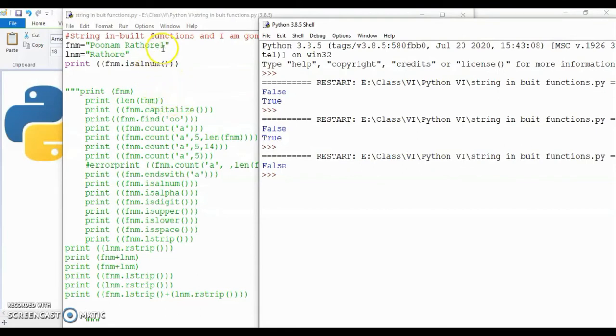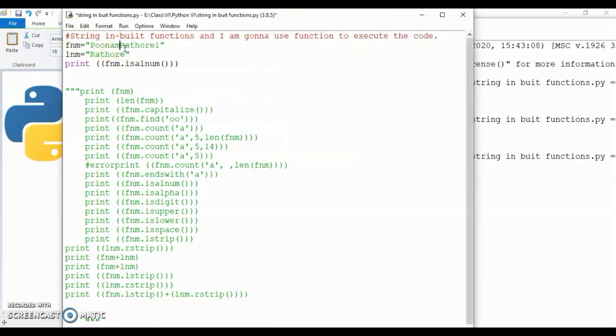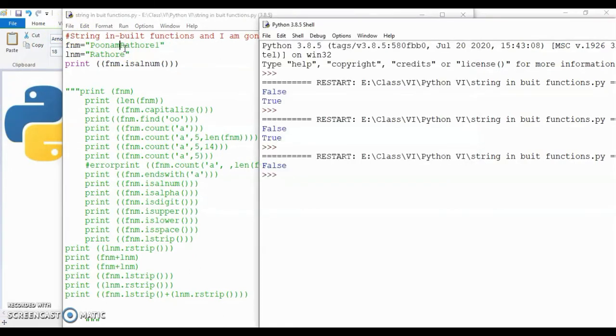Okay, it has given me false. Can you tell me why? The numbers are there, alphabets are also there. Yes, it is because the space is there. So if I remove the space, it will give me true, as you can see over here. So it will check for the spaces also.